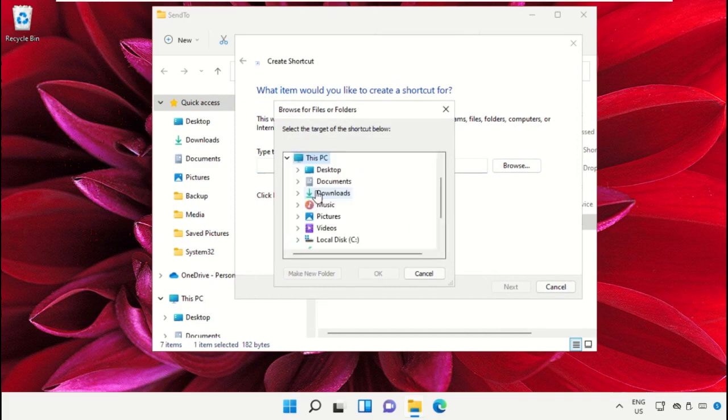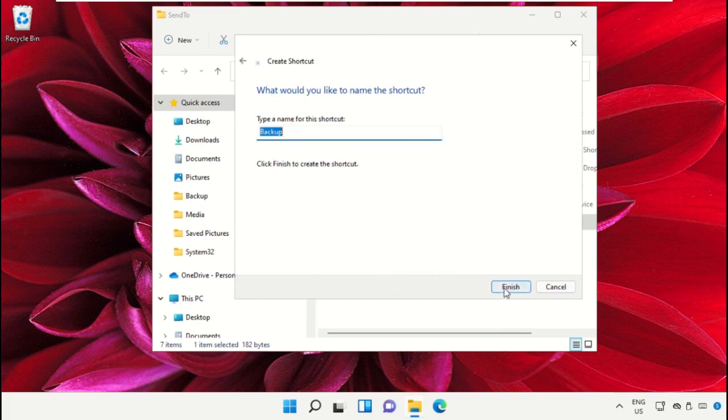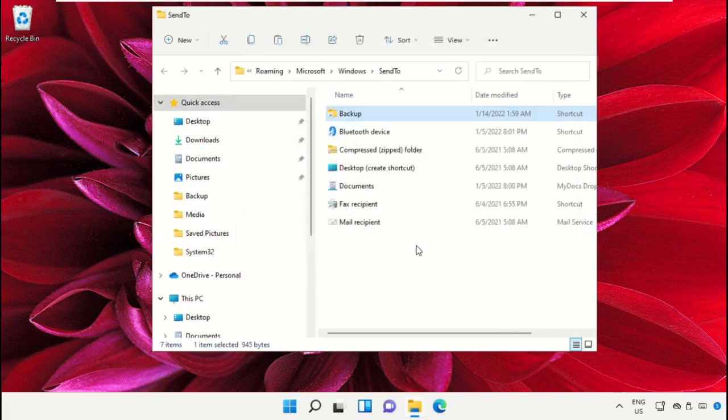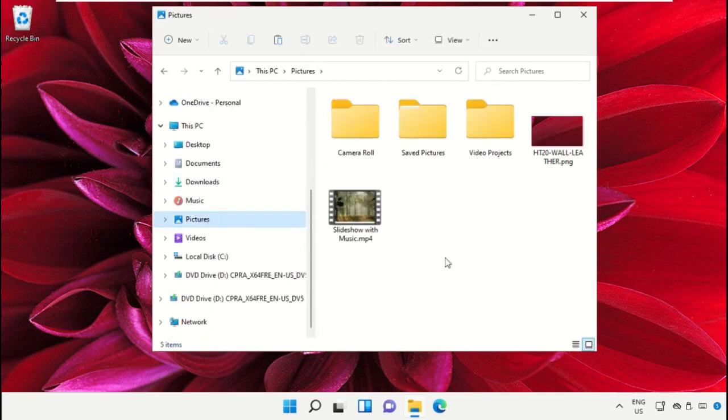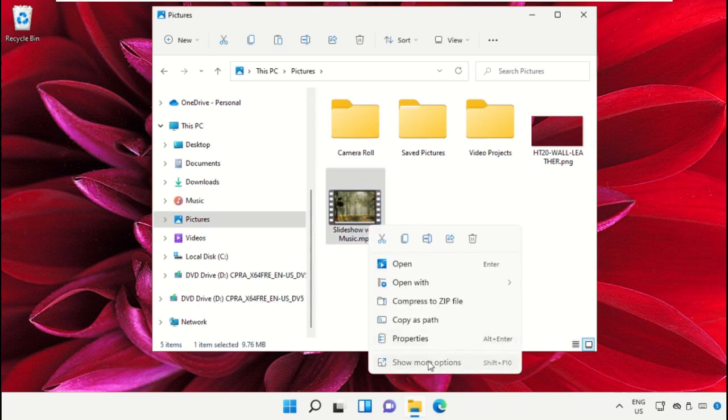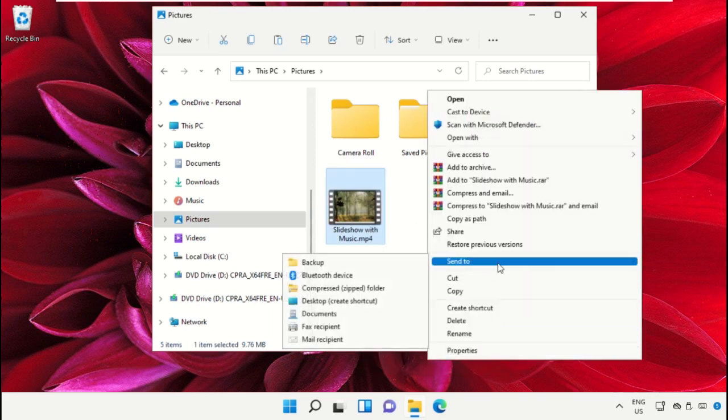Click on Browse, go to this PC, then Documents, go to Backup File and click on OK. Select Next and Finish. Then go to Pictures, select MP4 file, right click on it, show properties and click on Send to and select Backup.